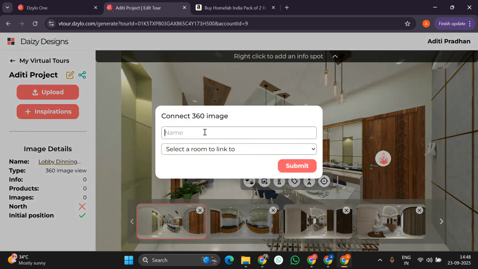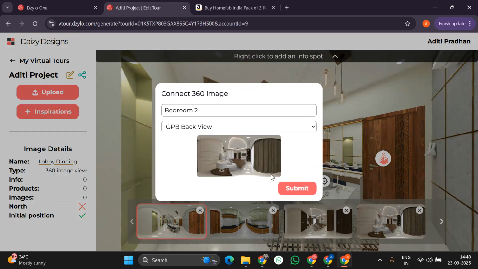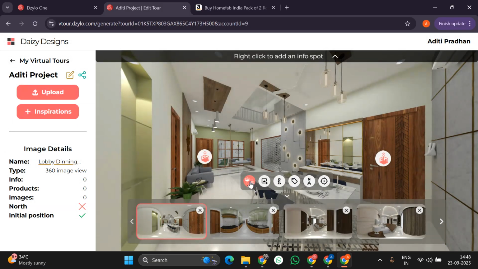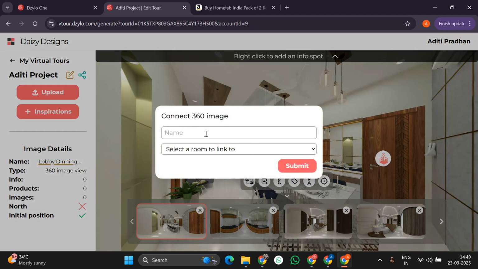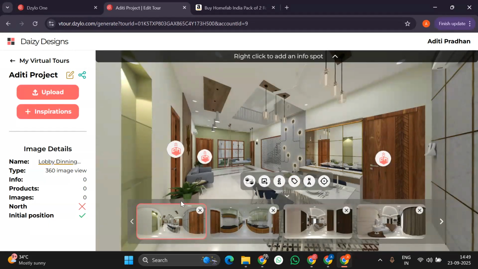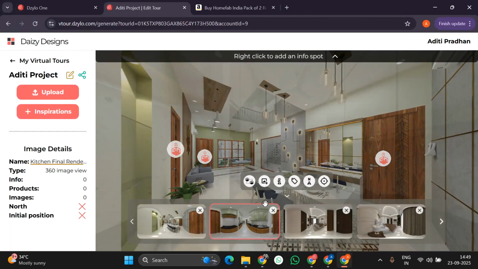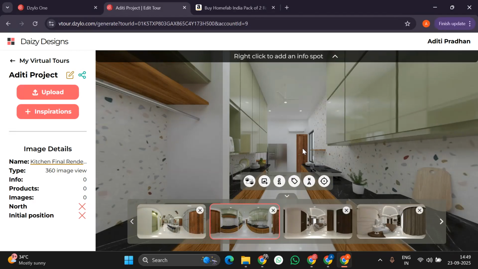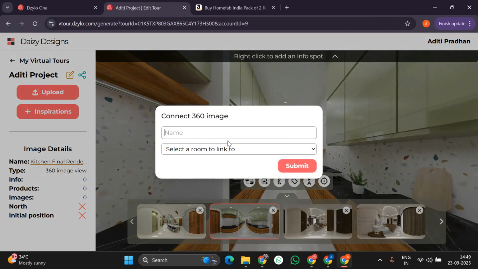Next I would connect my other room as well, bedroom, and I'll connect it. The last and the remaining portion here, I would connect the kitchen and I'll submit it. So I have to go to this kitchen option as well. So here I can see this is connected. So I have to drag this and here I would be writing the living room, because I'm connecting with the living room.